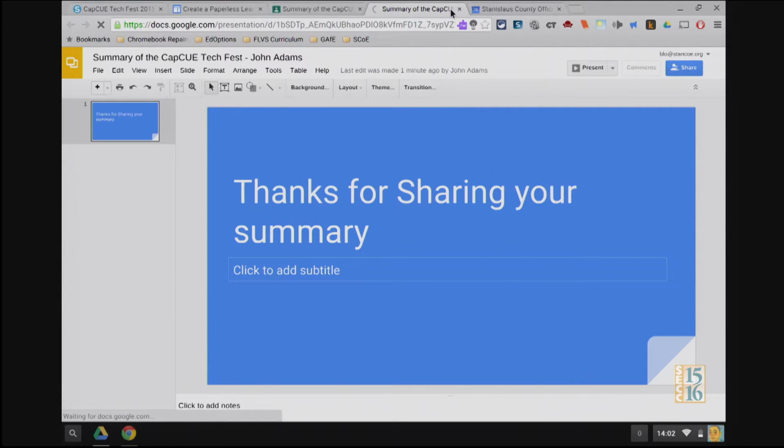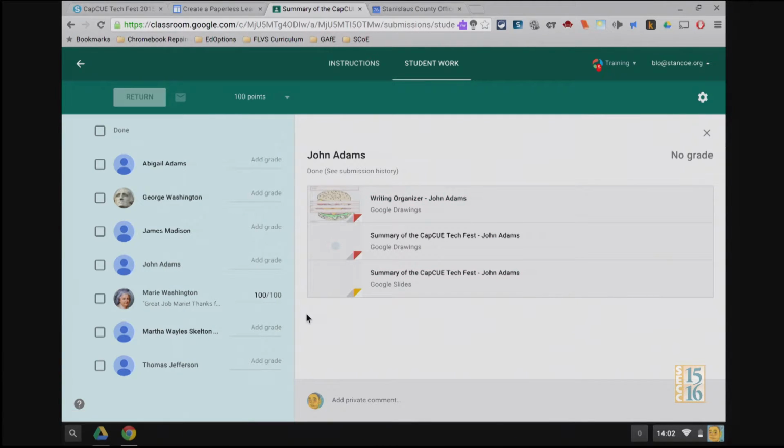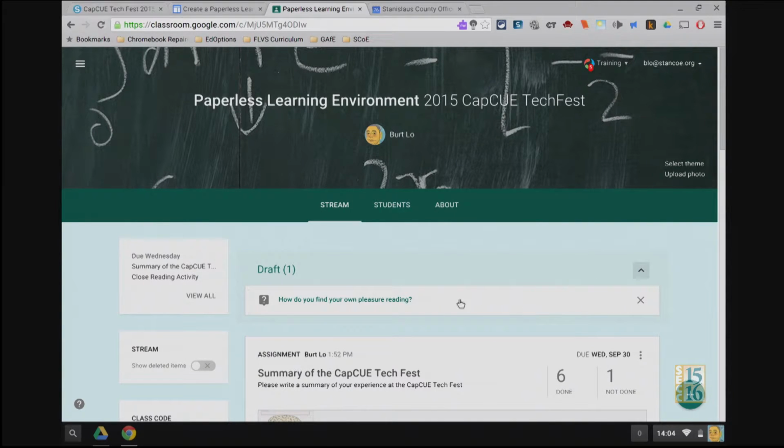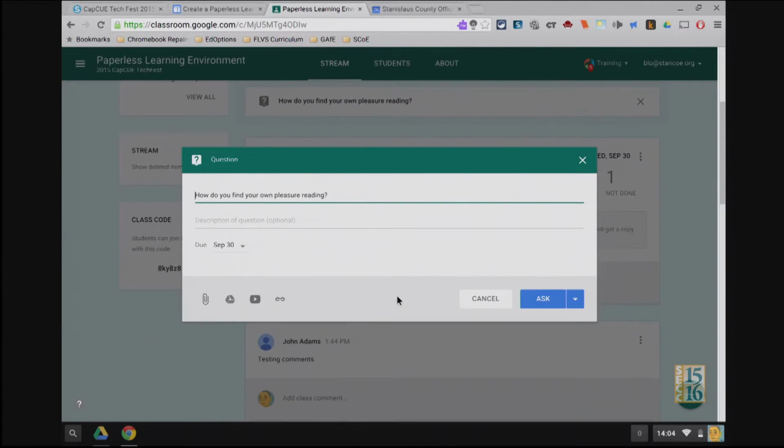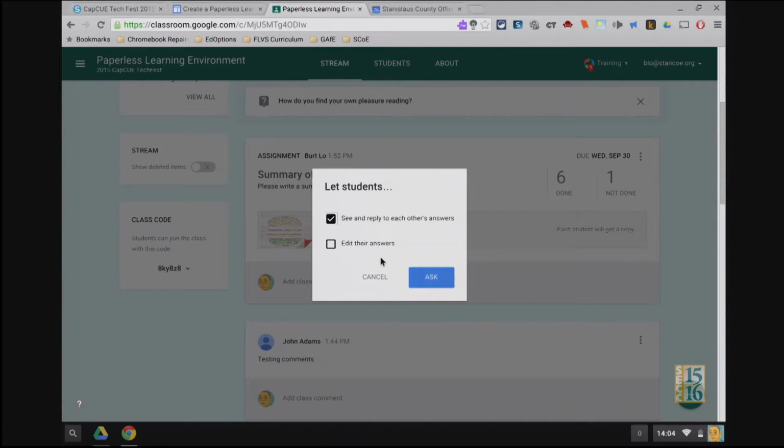Okay? So a student, as you can see from that add feature, is able to add multiple documents in reply to an assignment. This is a new feature that Google added to Classroom, and this is called a question. The concept behind this is similar to an exit ticket or something like that. We've talked about reading and writing from a classroom perspective. I'm simply asking you, how do you find your own pleasure reading? Okay, so if I click Ask, do I want students to be able to see and reply to each other's answers or to be able to edit their own answers?